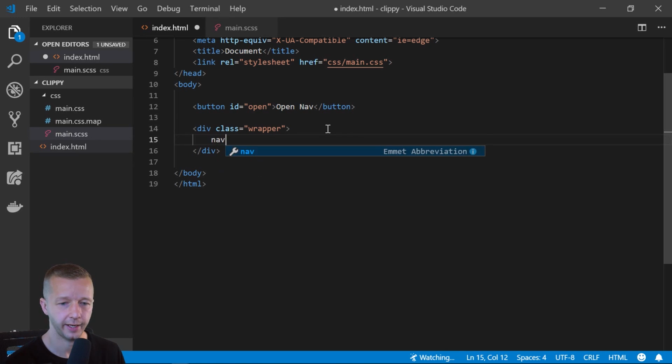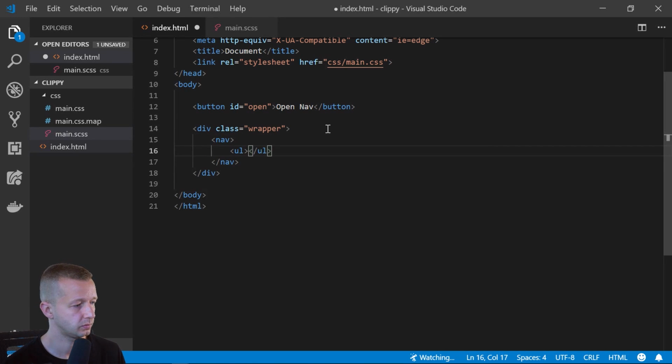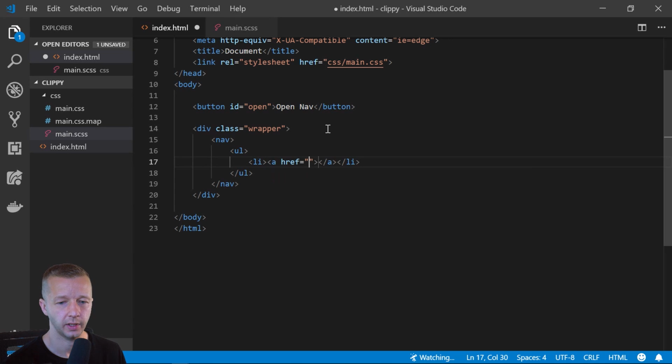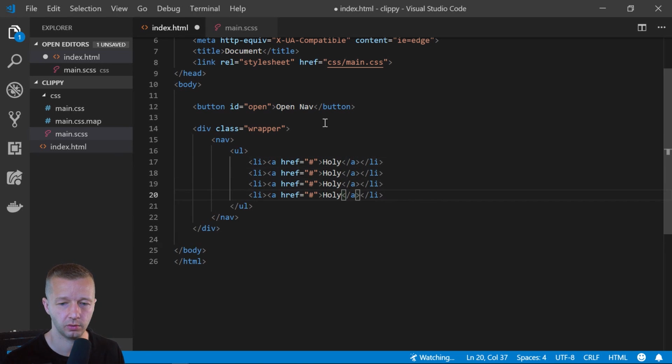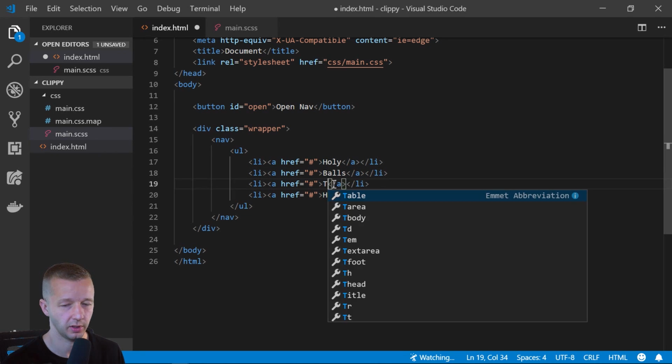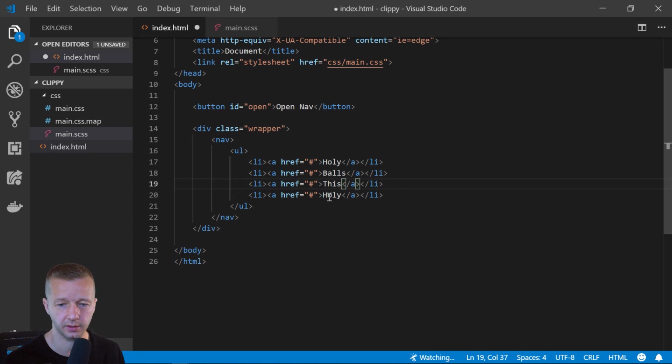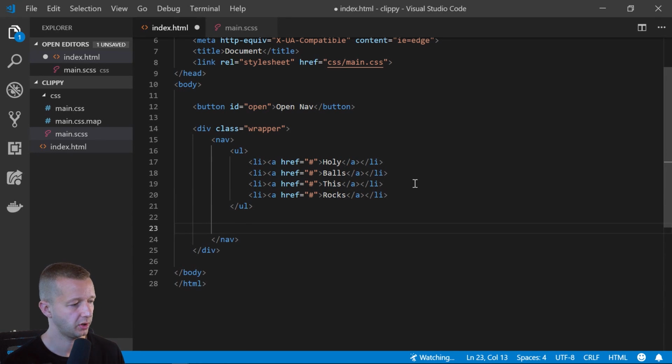All right, so nav ul li a, and then we will type in nothing for that, and I'm just going to type in just some random words. Well, it's not really random. It's sort of a sentence. All right, there we go. And then down here, we'll put in just a paragraph of lorem ipsum.